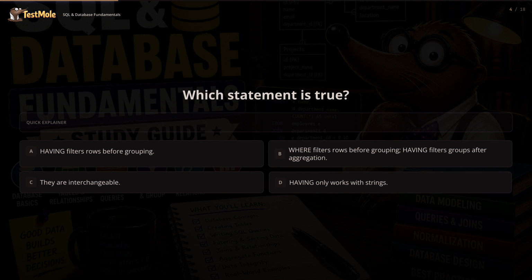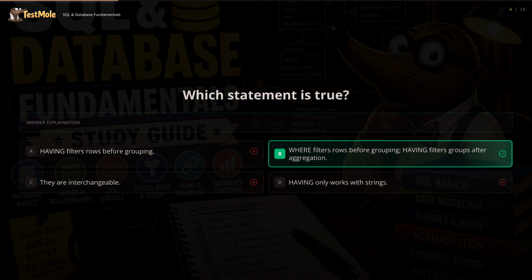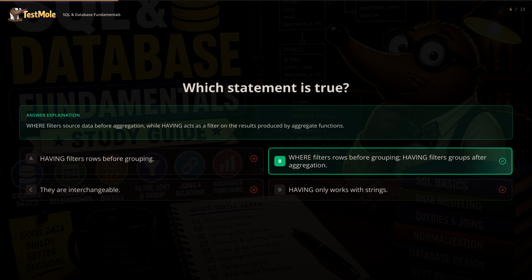Here are the options. A. HAVING filters rows before grouping. B. WHERE filters rows before grouping, HAVING filters groups after aggregation. C. They are interchangeable. D. HAVING only works with strings. The answer is B. WHERE filters source data before aggregation, while HAVING acts as a filter on the results produced by aggregate functions.